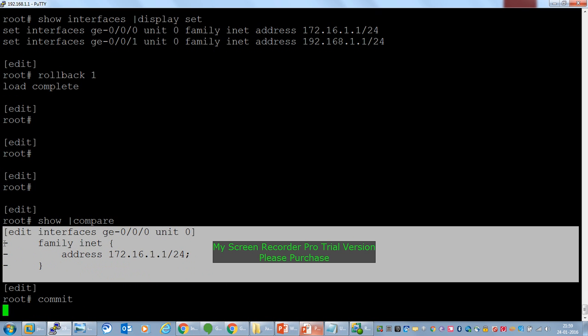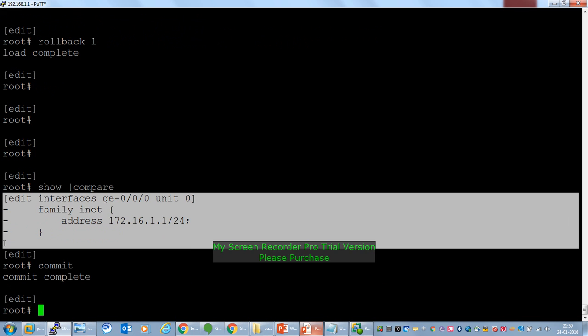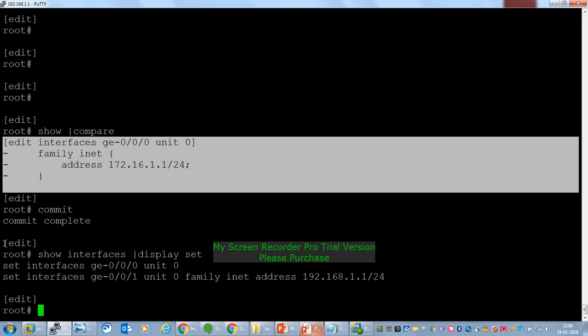So I am going to commit it. If I now check the interface, it has been removed. So that is one key feature of rollback.